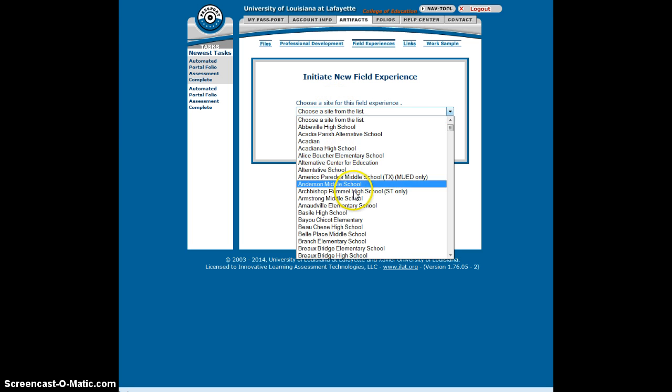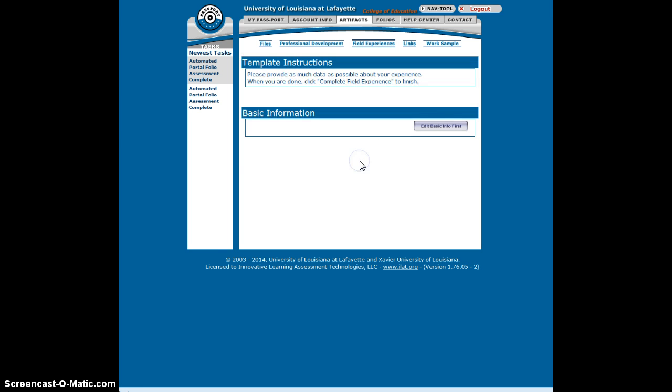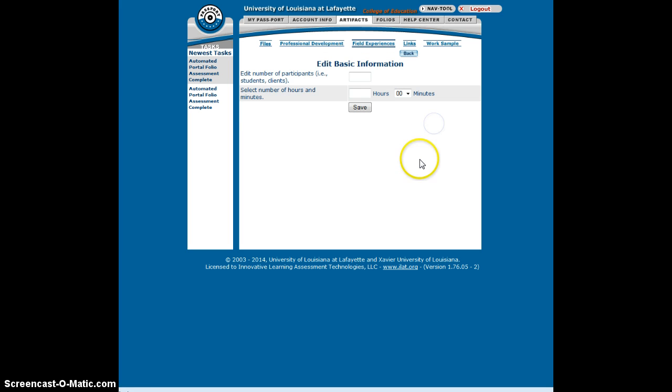Here you will choose the site of the school that you visited. You have 5 separate field experience units. You will select 5 different schools. Depending on which schools you attended, or if you attended one school, you will have to input the school and demographics separately for each of the 5 field experiences. Select. Here's where you type in the contact person for your field experience. Select. Then when you get to this page, you're going to click Edit Basic Info first.